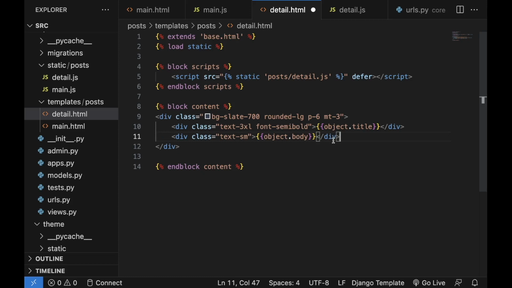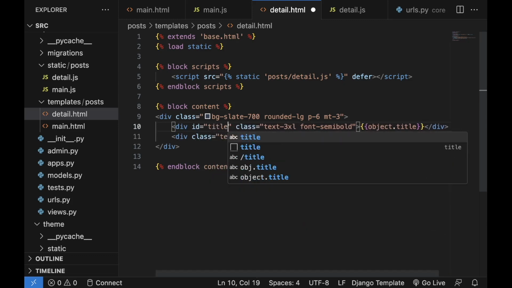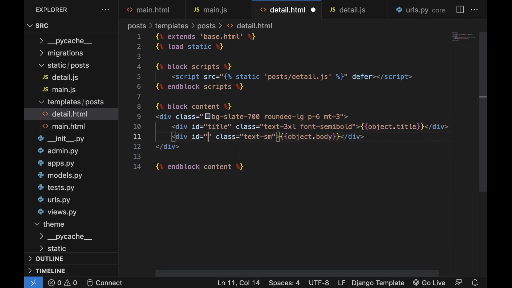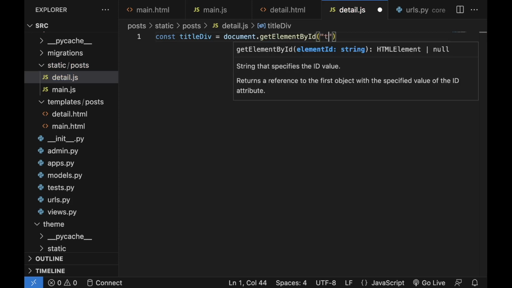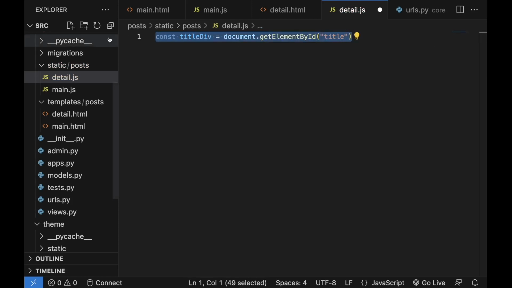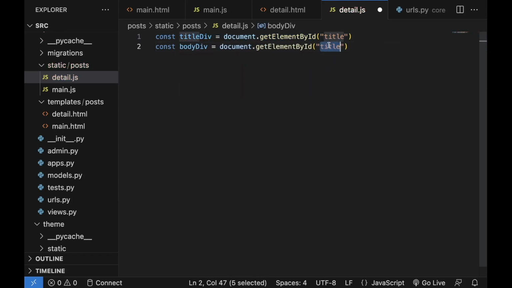Okay. And we also need to provide some IDs so we can grab those elements in JavaScript. So here I'm going to place in id title and id body. All right, I'm going to save this, and now in the details.js, I'm going to grab those elements. So we will have a title div, and this is going to be document.getElementById title. Let me copy this and paste it. Here we will have the body div, and we will grab it by the body ID. All right, so now we will be dealing with animating individual elements.